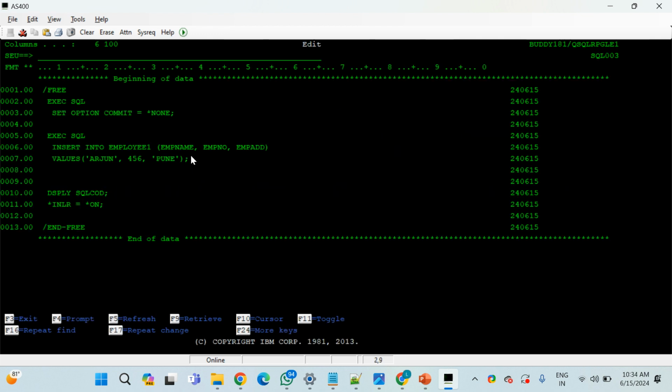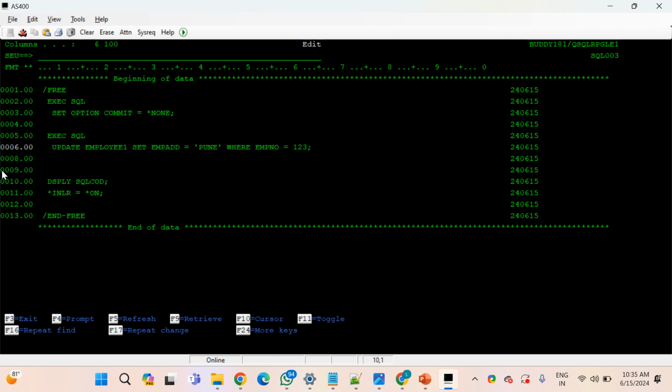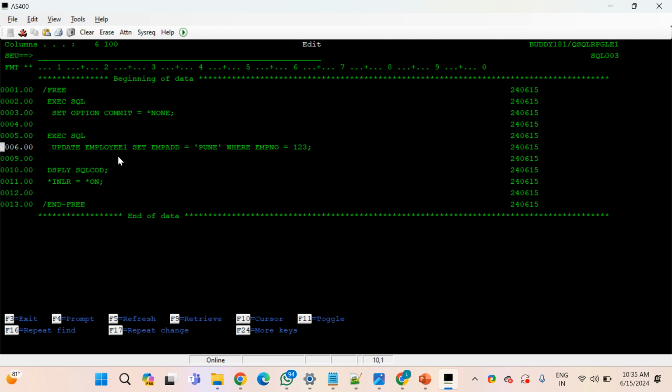So here I'm going to take option 2, and this first one is fine. Here, update and file name. Here you have to give: set emp address is equal to Pune, where emp number is equal to 2. Okay, so that is the second; where emp number is equal to 123, because for 123, what is the address? It is Hyderabad, right? So that is why I'm going to change it here, delete it.